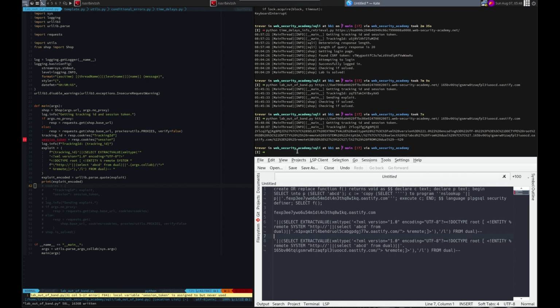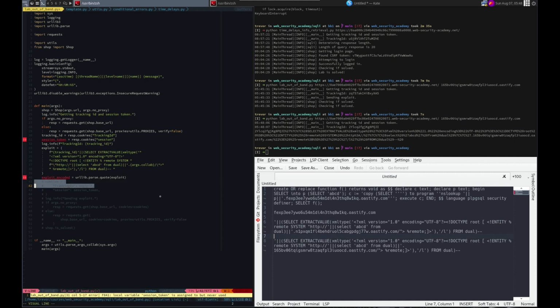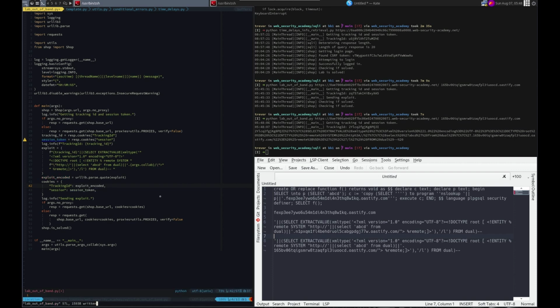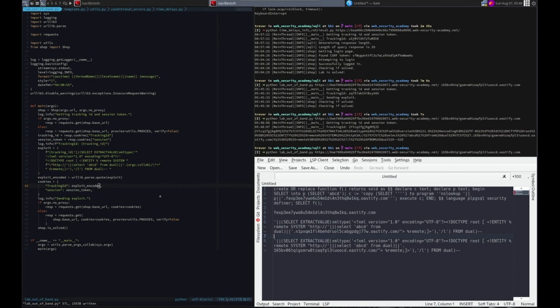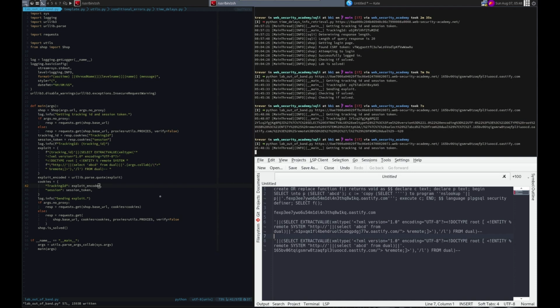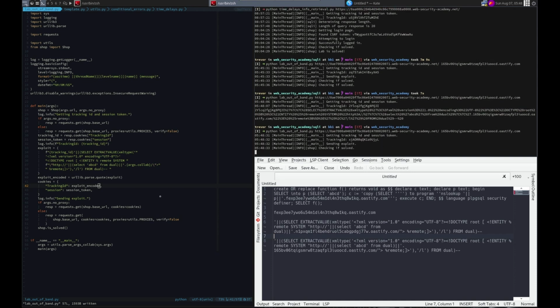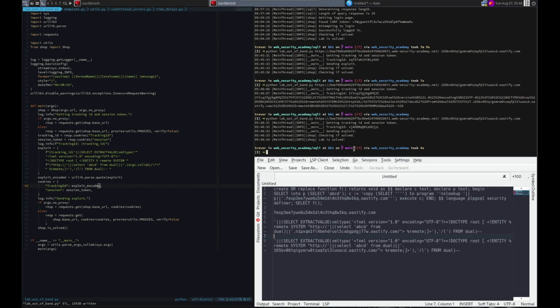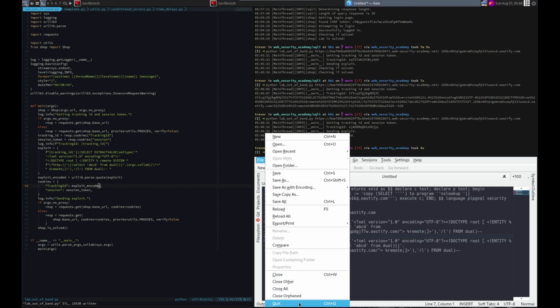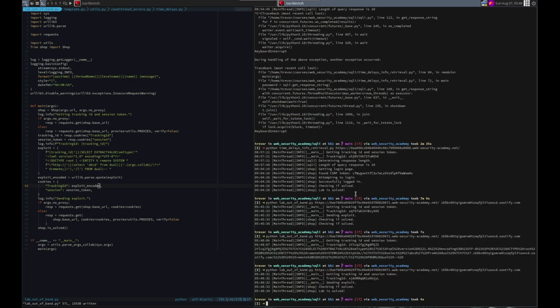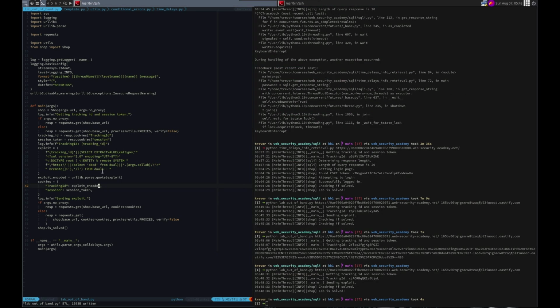Just so you can see, it is all URL encoded, exactly what we want. Now, instead of doing exploit, I need exploit encoded. Let's try that. Hey, there we go. So we just did need to URL encode that, and we got it solved.